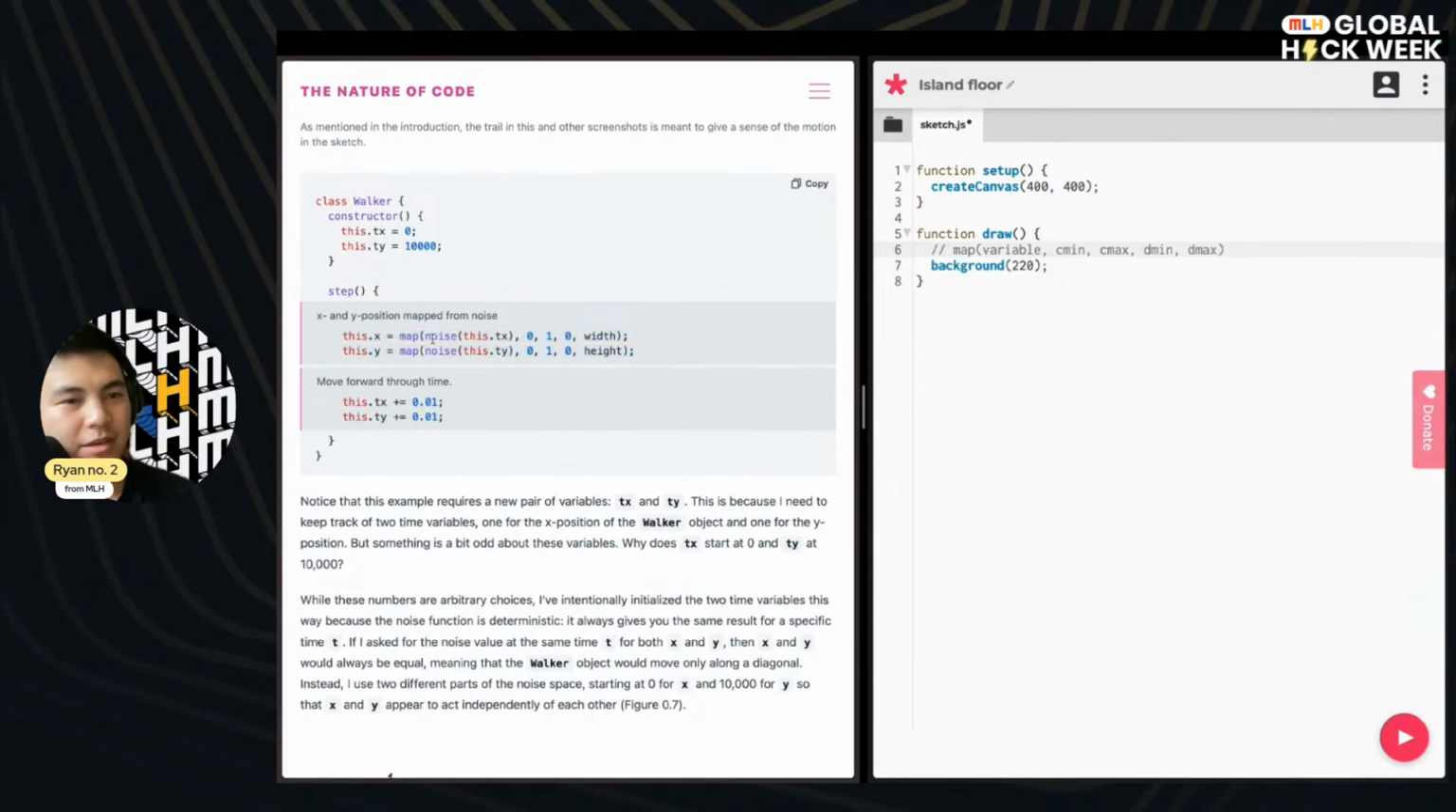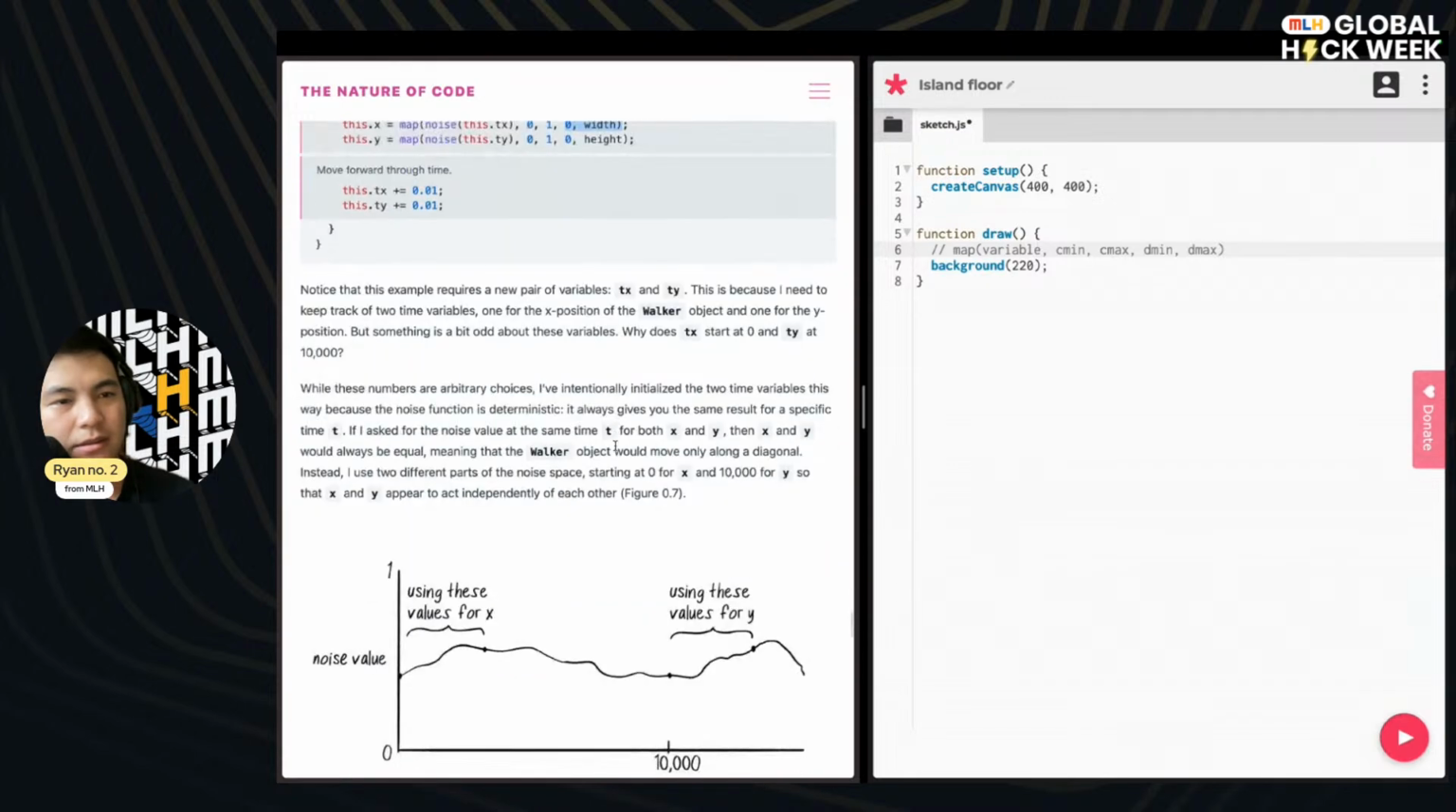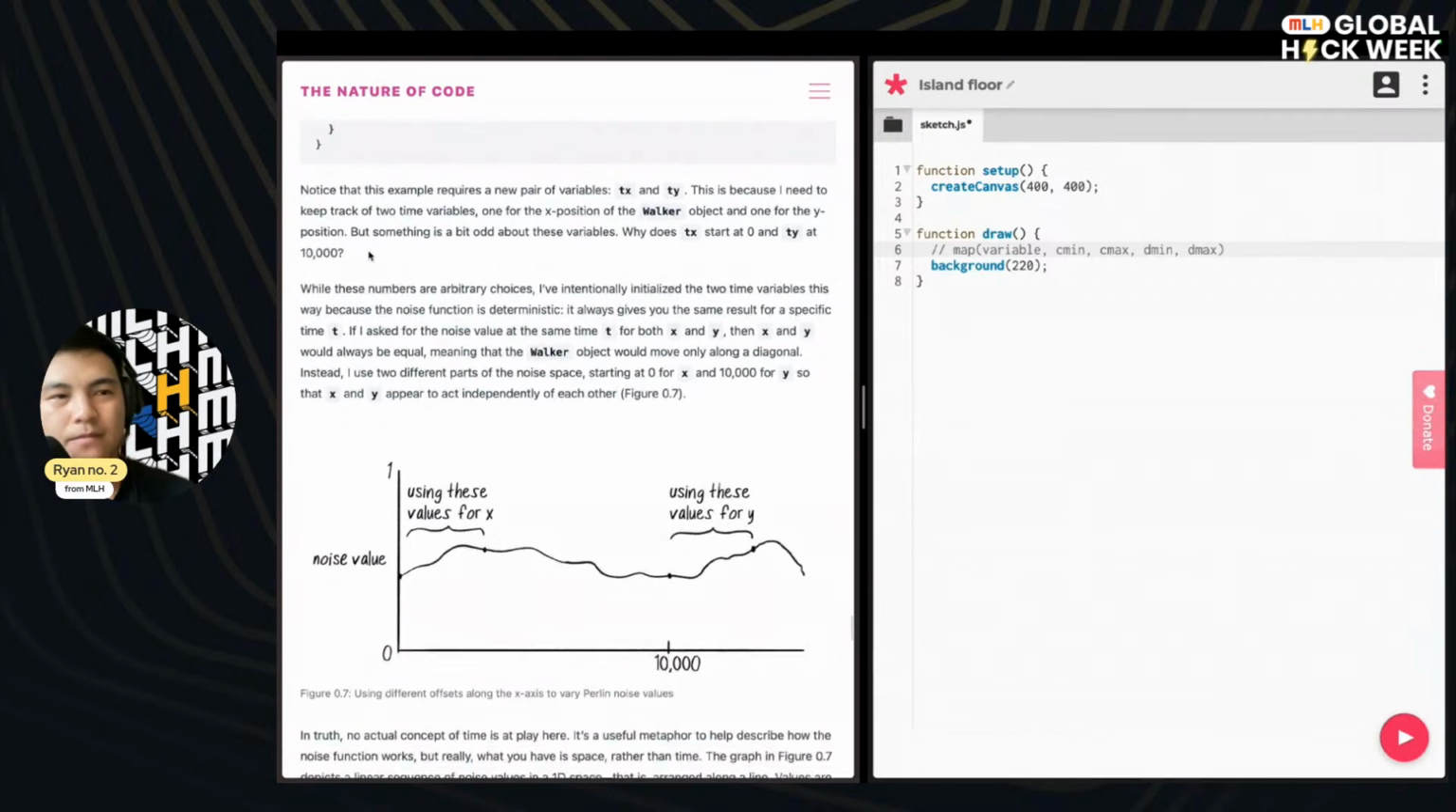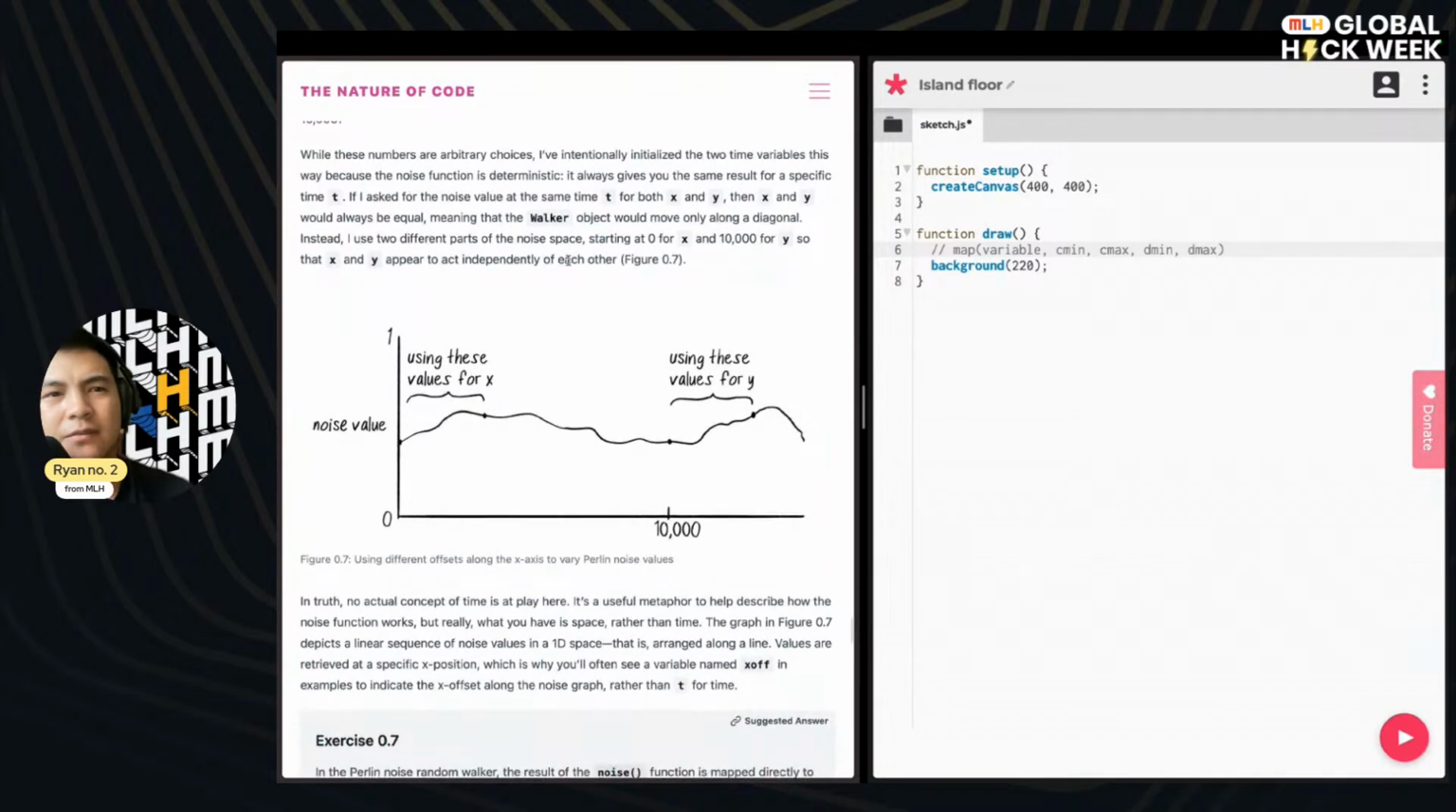Let's see. This is the map. So it took the noise variable that was scaled from 0 to 1, and then to the 0 in the height. We've already kind of explored that. Okay. It requires 2 new variables. We need to keep track of 2 different time variables, one for the x and one for the y. That makes sense. Something else odd about these variables. Actually, I think we already discussed that.